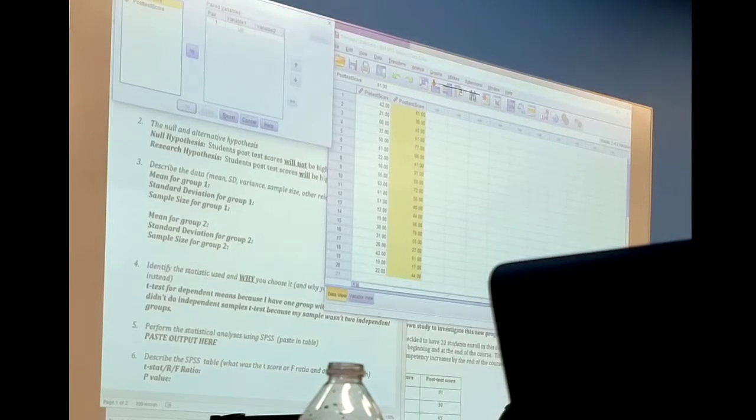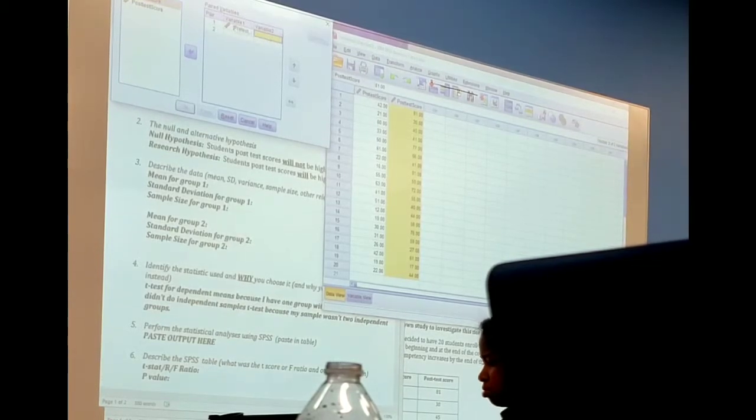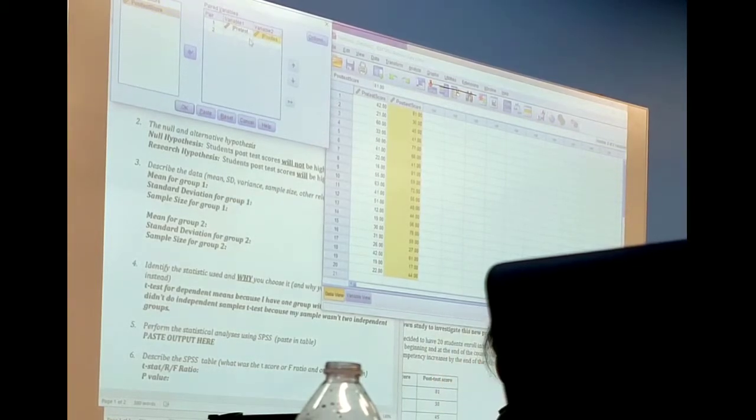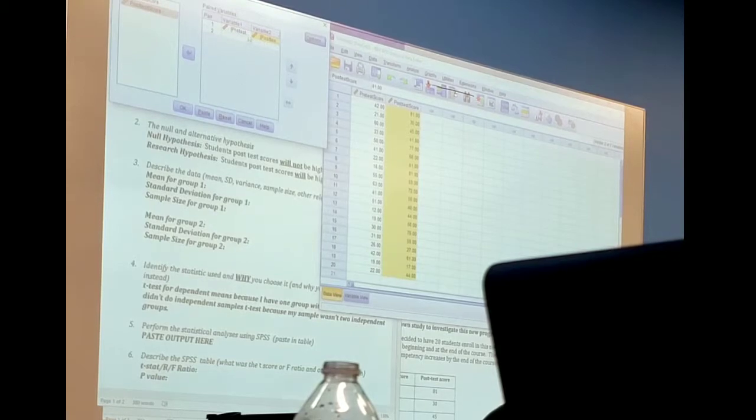Click here. Now it gives me variable 1 and variable 2. So variable 1 is what? The pre? So I can either drag it over or just click the arrow and it puts it in there. Then I can get my post, click it, and we've got it there. So then you go to options, click options. No, don't worry about options. And I just click OK.